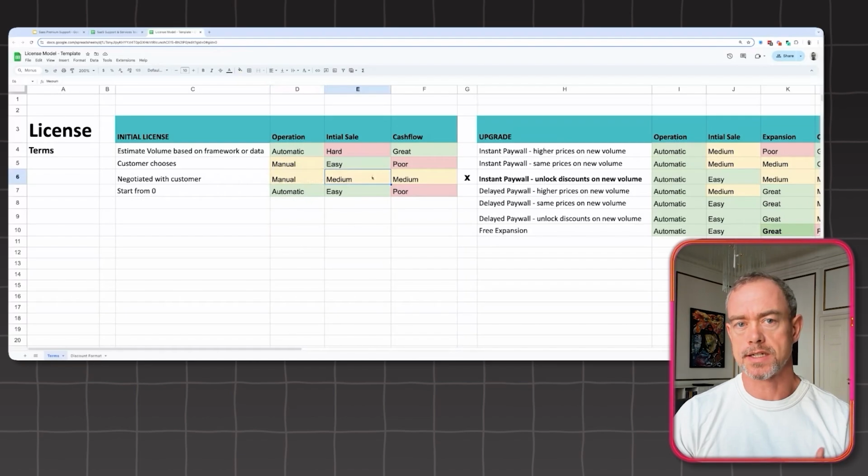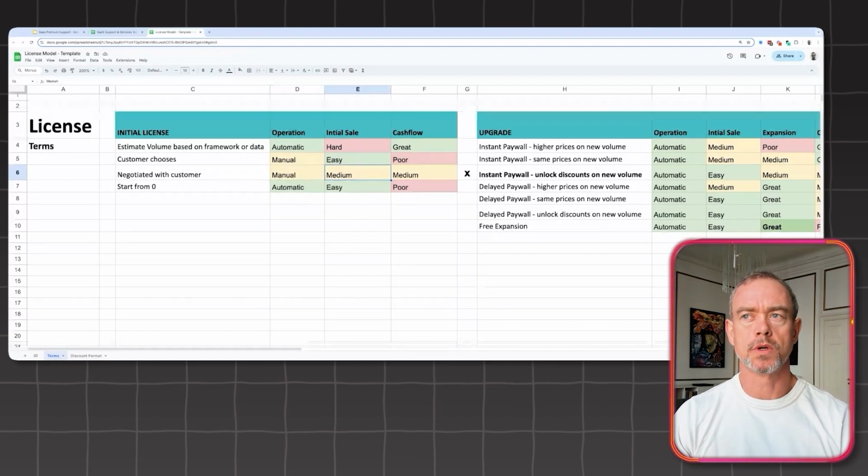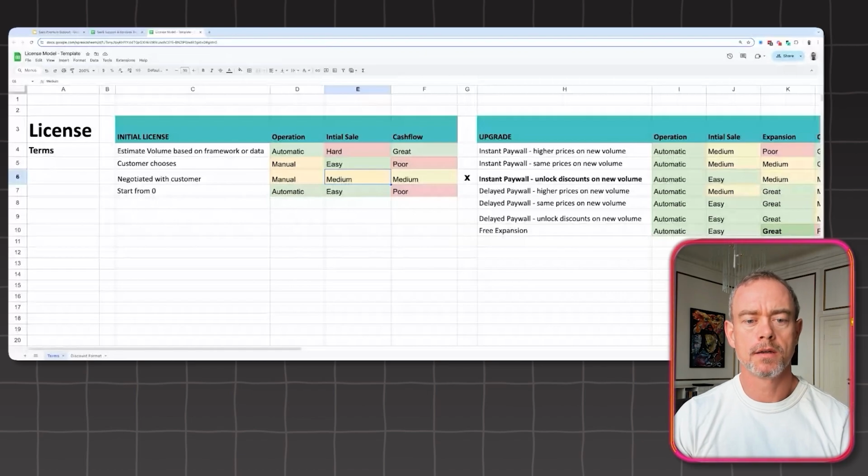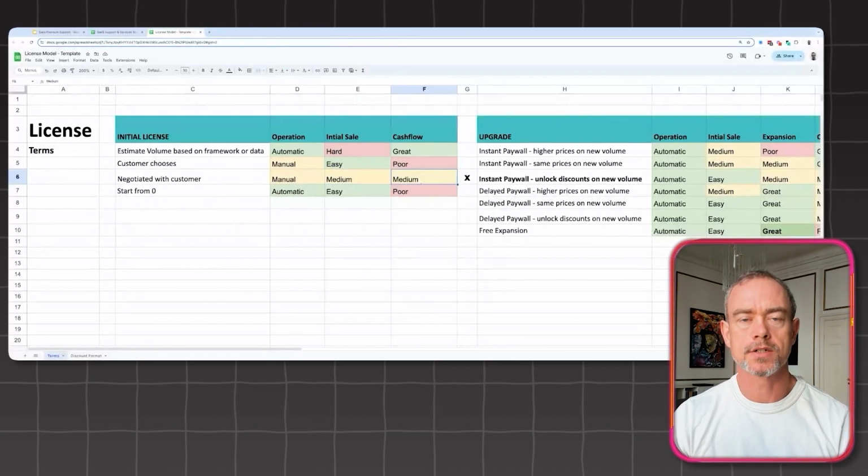The initial sale is, let's say, medium difficult, meaning that customers will accept that that's how it's done. So they're not going to push you back on it, but they're going to negotiate. And the cash flow is medium, right? So you can usually land on a relatively good number. Customer will try to be conservative. You'll try to be optimistic.